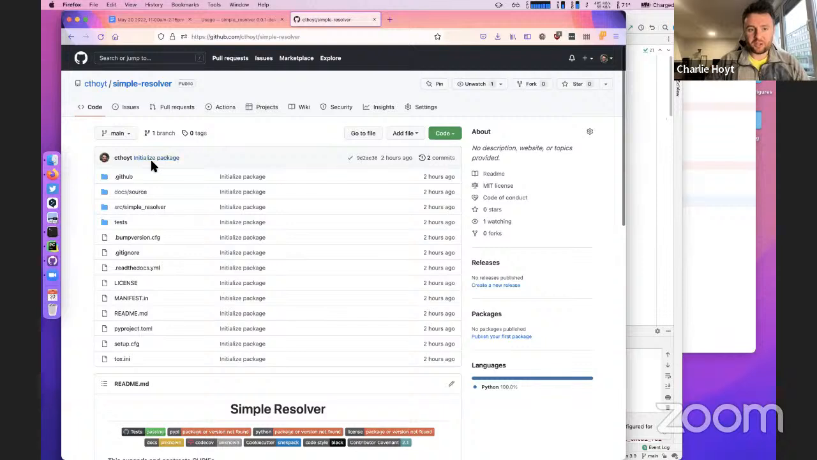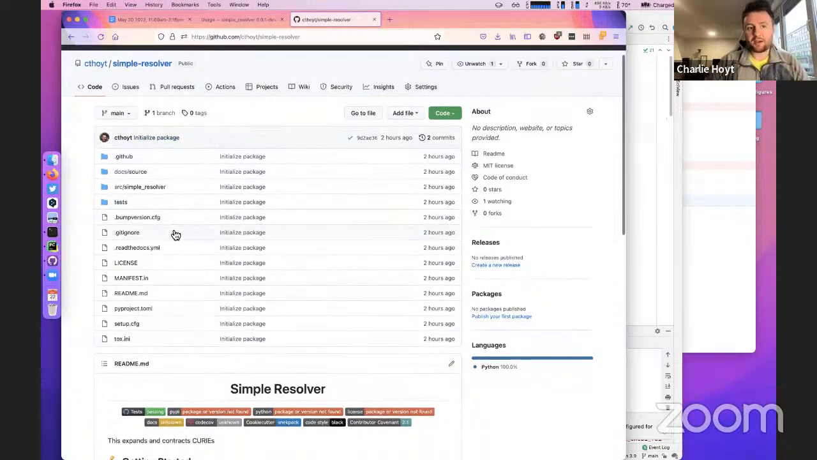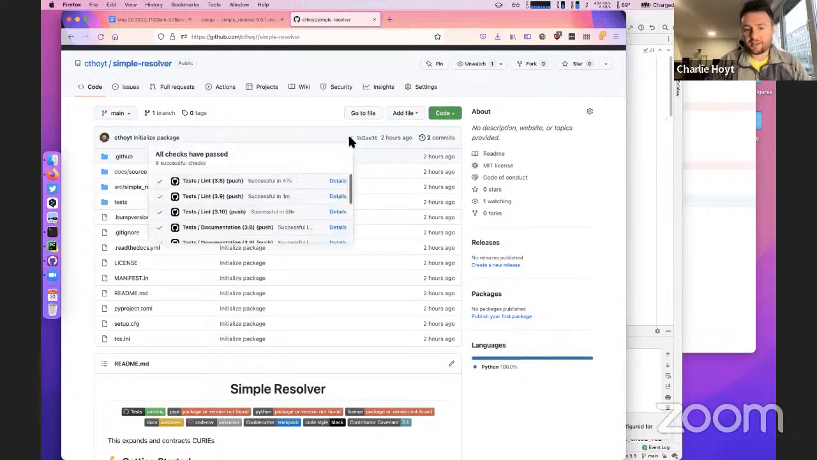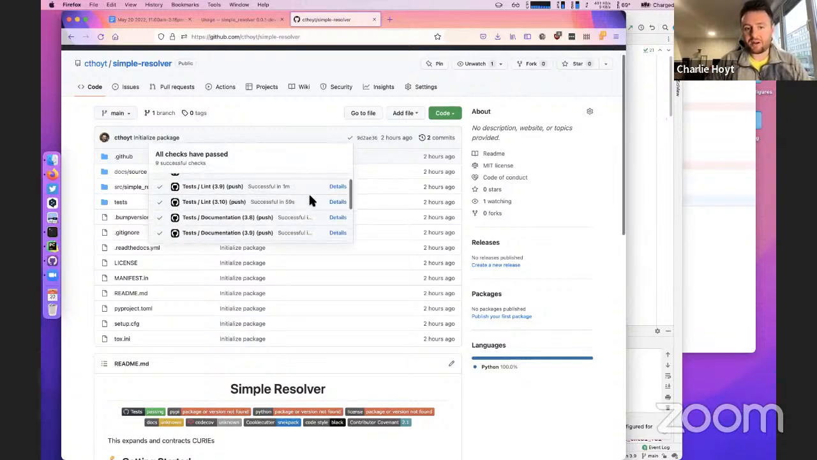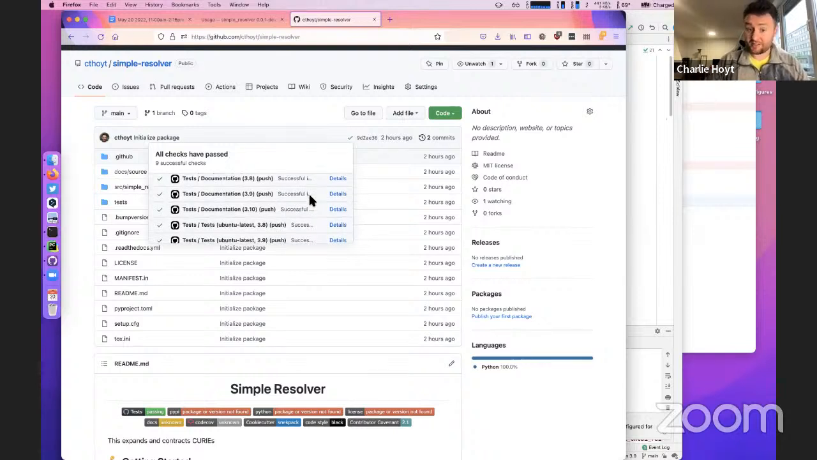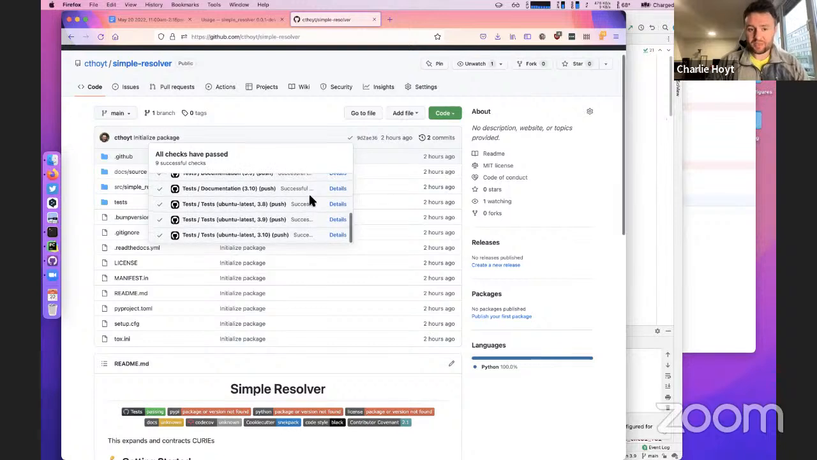So you can see on GitHub, when you make commits, it lists the last change that you made here. So the last time I pushed the code, it was to initialize the package. You can see over here on the right, there's this little checkbox. And it turns out that that checkbox corresponds to it ran all of these Tox environments and all of them passed. So again, what does that mean?